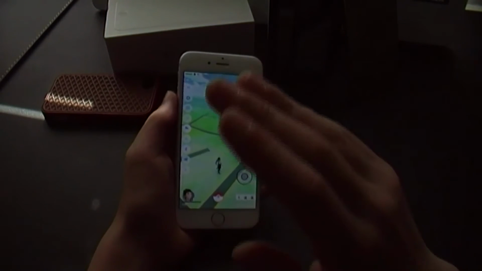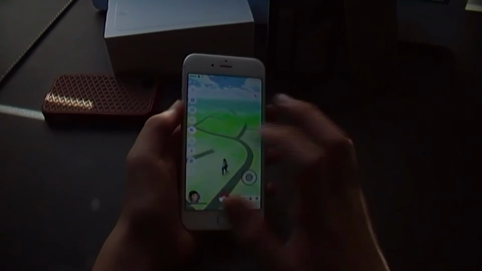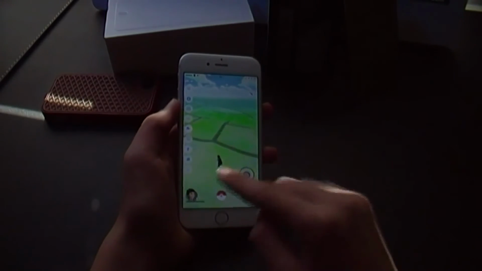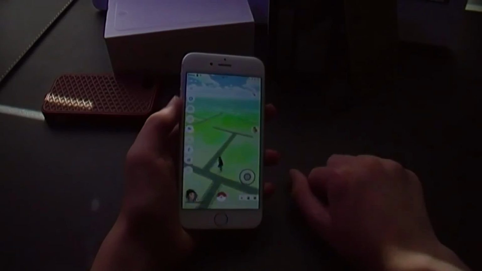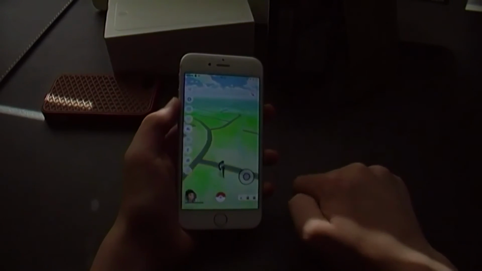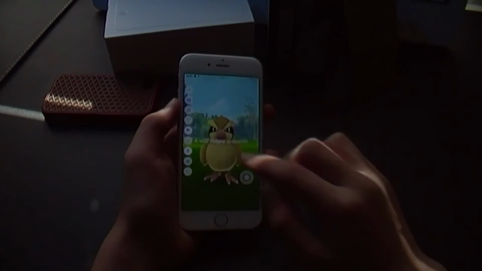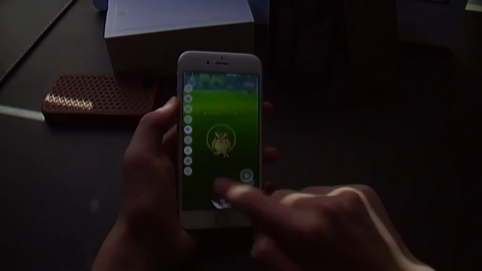Now, to do less detectable location spoofing, you just click home to walk home and it'll walk you back home on Pokemon Go to where you were. And I'll show you now, because there's a Pidgey come up. If I click on that, it'll take me to the Pidgey so I can capture him just here.